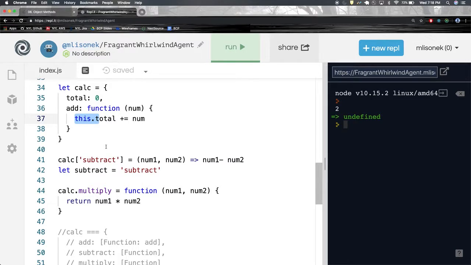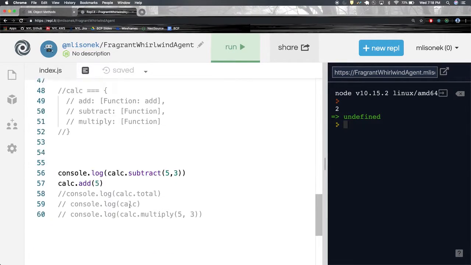What's up? I'm not sure if you already went over it, but when you have calc dot add 5, can you just reiterate why you console log that? Oh, well, yeah, sure.